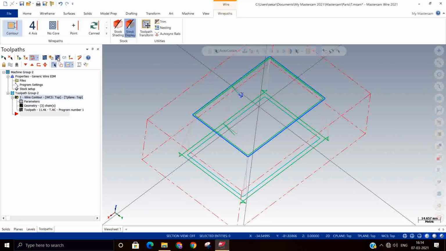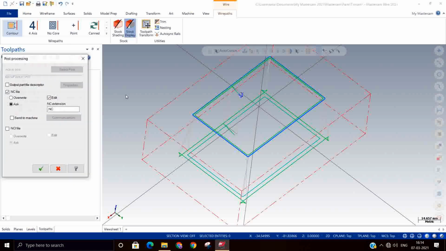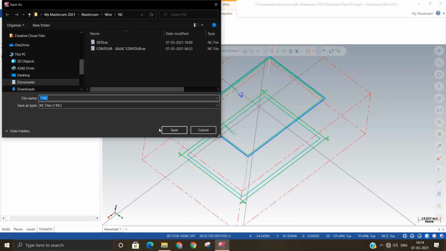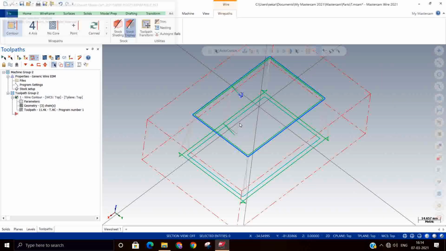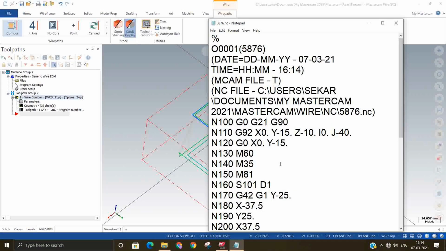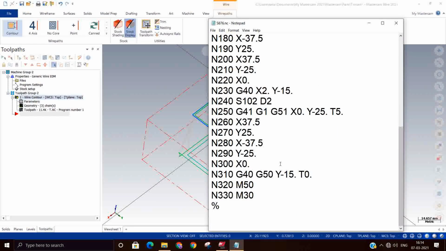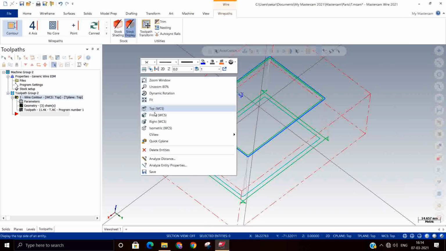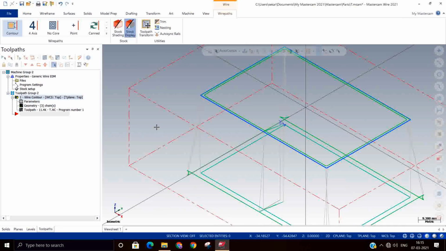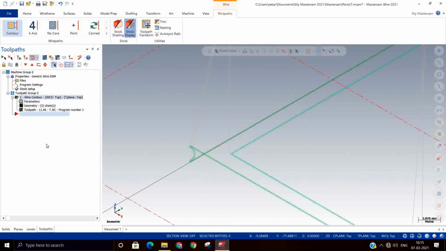So here also you can see the output. In the first straight cut there will not be any taper or T value, and in the second pass it will give the T value. The first one is the straight cut, and in the second pass you can see T5 has come. And at the end the T becomes 0. Okay, this is all about the land and taper cutting in Mastercam.